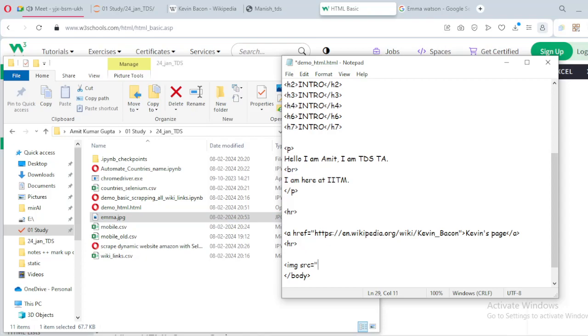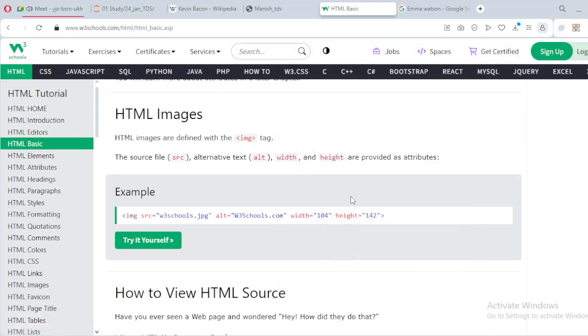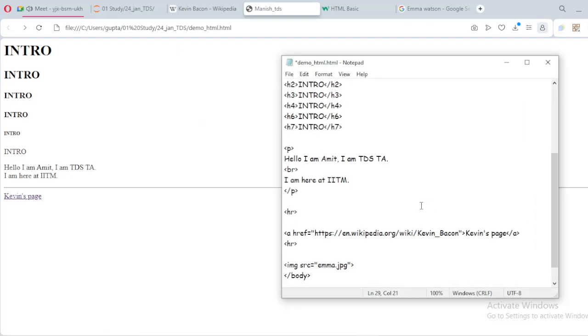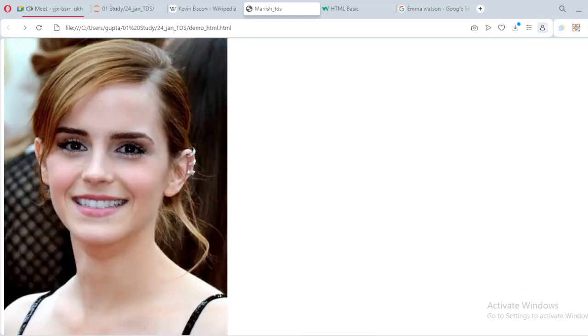I need to write it inside the inverted commas, emma.jpg, which is the exact same name I have here. Okay, now I can close it. Okay, this image tag is done. No need to close it, as you can see, this is also a standalone tag. So let's run it. Save and refresh. You can see it fetched Emma Watson's image.